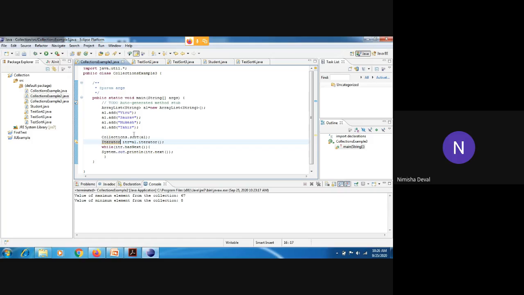What I have done, first I have created an ArrayList with the help of object A1. We have to sort the objects of strings. So first we have created an object of ArrayList of String as A1. In that I have added these 4 names. Now I want to sort the names, but I cannot directly sort the elements.